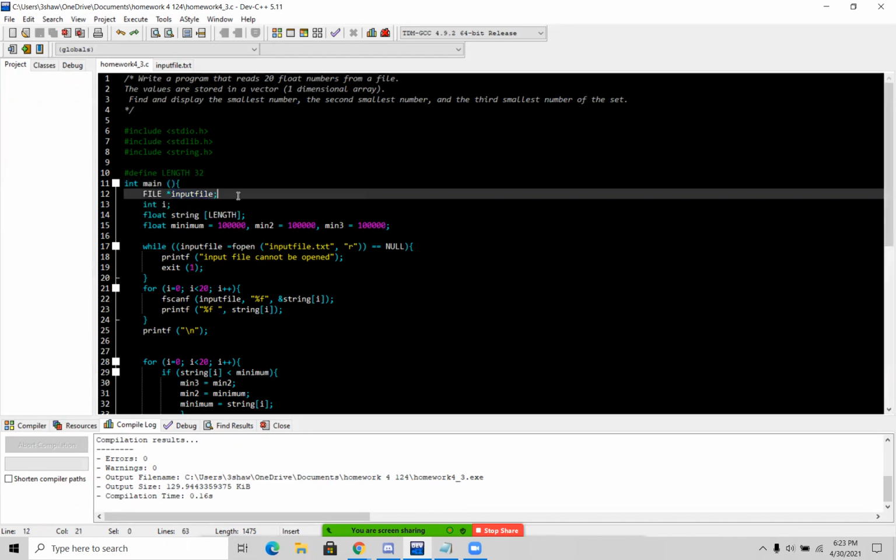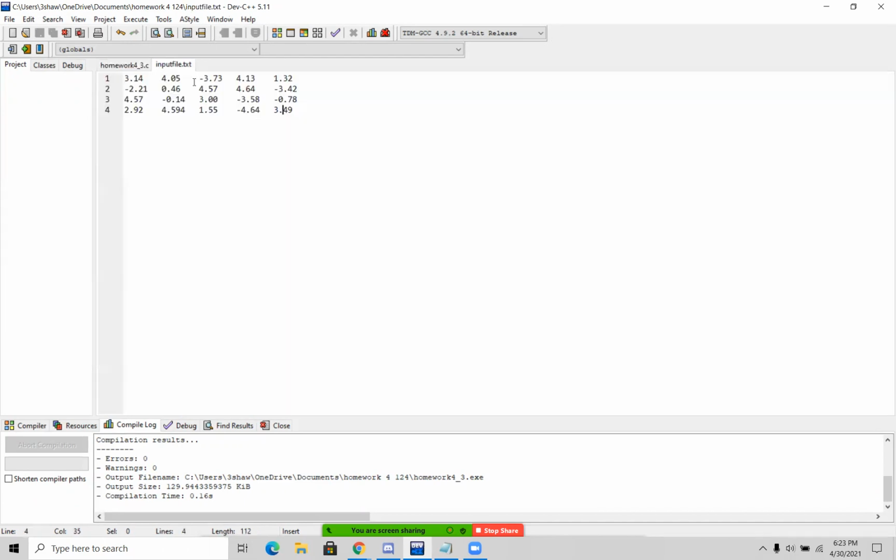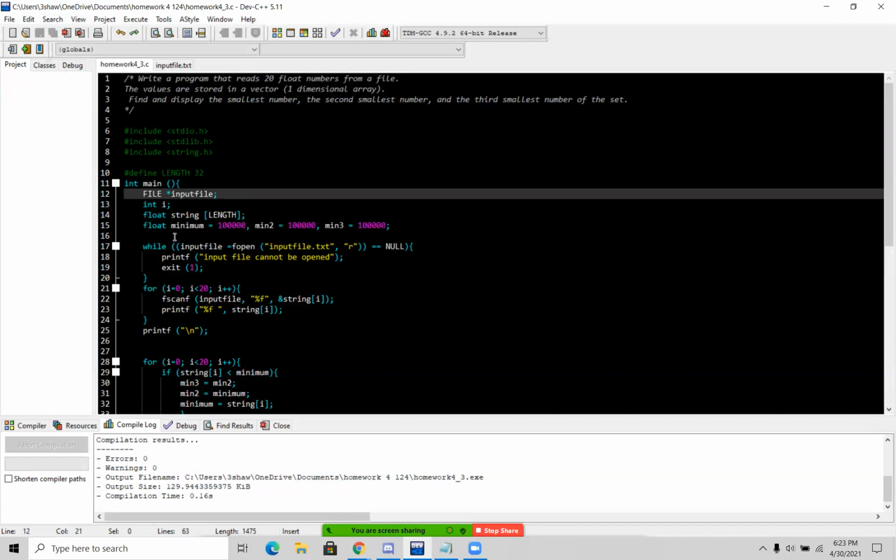You define input file as a file, you define i as an integer, then you want the string length to be a float value because you're searching for floats from the input file. And then I set the float minimum to be 100,000, the second minimum to be 100,000, and the third minimum to be 100,000.